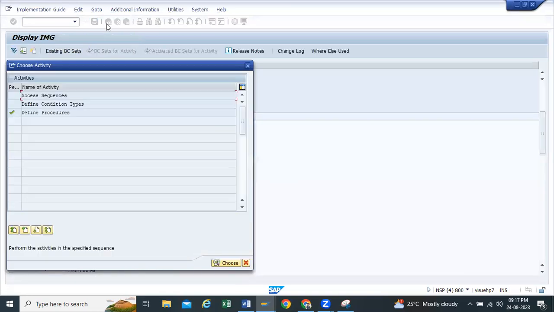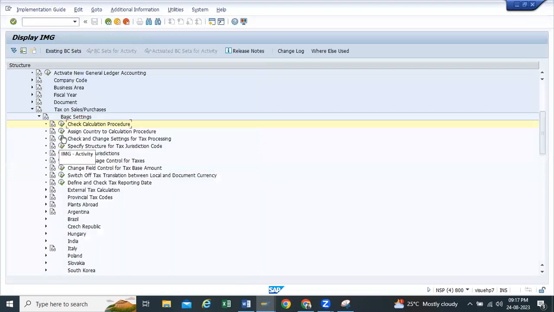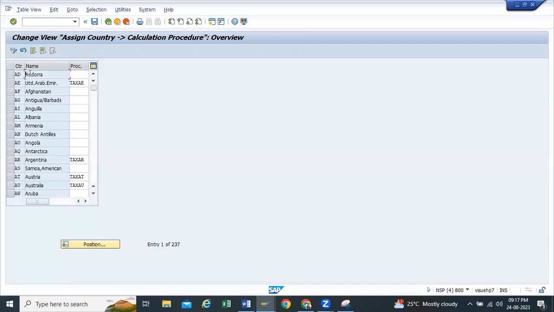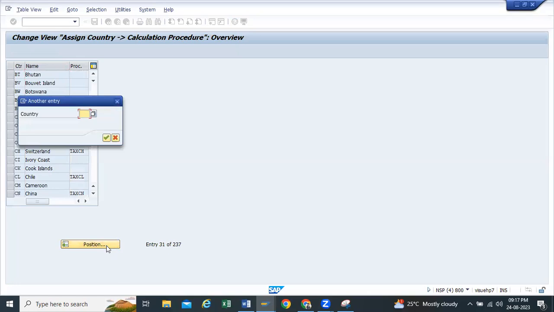And if you want to apply or assign this tax procedure to your country specifically, here is the option available under the same node of Tax on Sales/Purchases, Basic Settings: Assign Country to Calculation Procedure. Just click on that. Each and every country available in SAP has its specific tax procedure, so different countries have different tax procedures, correct? Right now, if you want to see it for India, just click on the position and click on it.